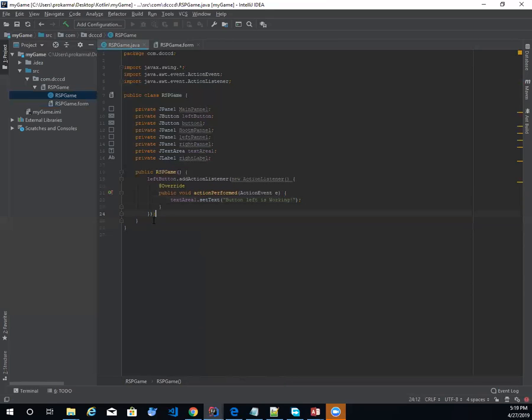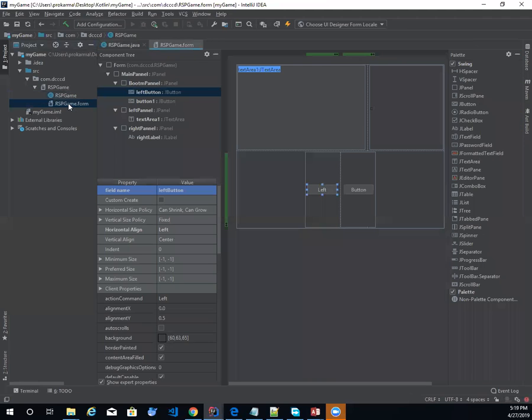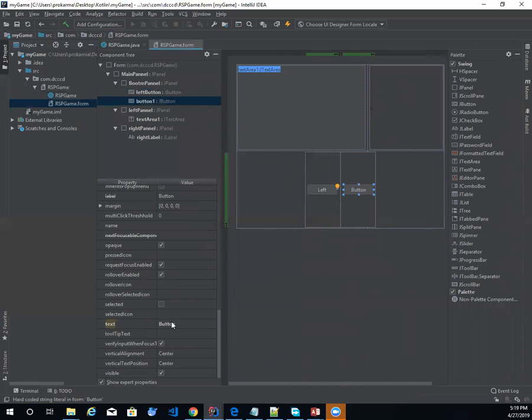So it's supposed to show this text in text area 1 when we click on this button. And then I'm going again to the form for this button. Let's change the text as well here in the property. We can say right.